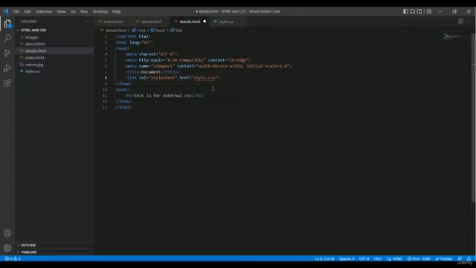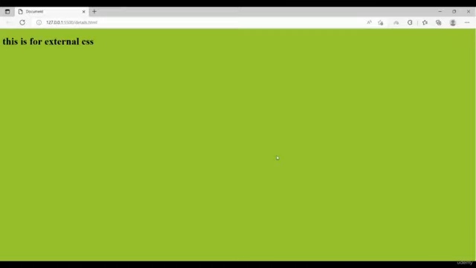Now I want to save it. Let me press Ctrl and S from my keyboard, and now let's take a look in our live server, whether our background color changed or not. Boom, our background color just changed. So this is the use of external CSS.